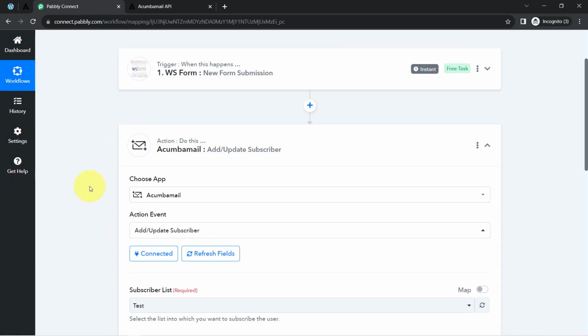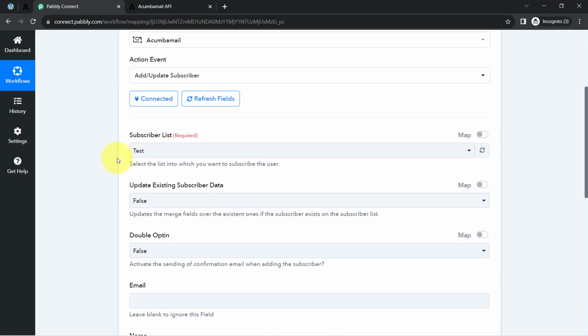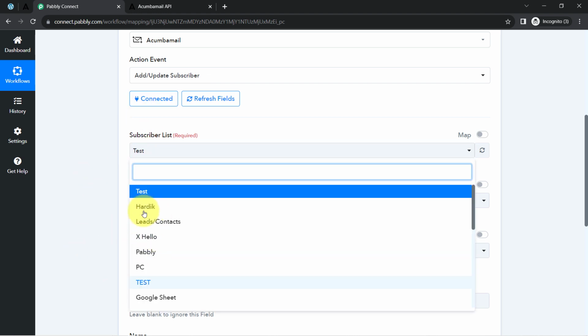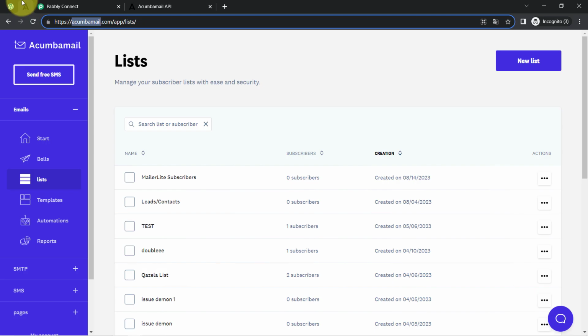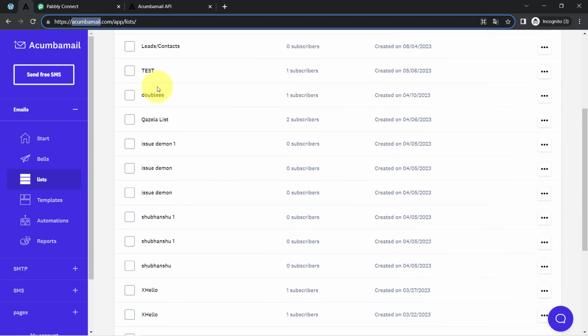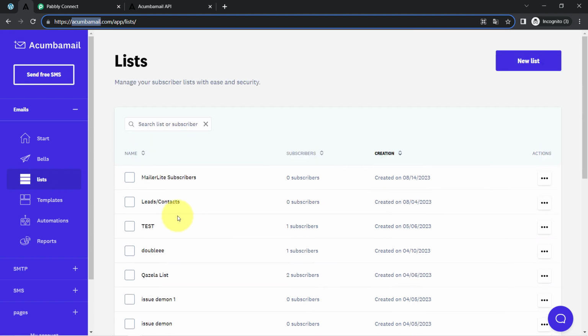Here you can notice, because we are connected, whatever subscriber lists I have created in my Acumbamail email marketing account have started to be visible here, and I would like to create the subscriber in this specific list, so I will be selecting the same. Let me even show you the same data here. Here you can notice all the list names, and I have selected this leads and contacts list, and it consists of 0 subscribers currently.